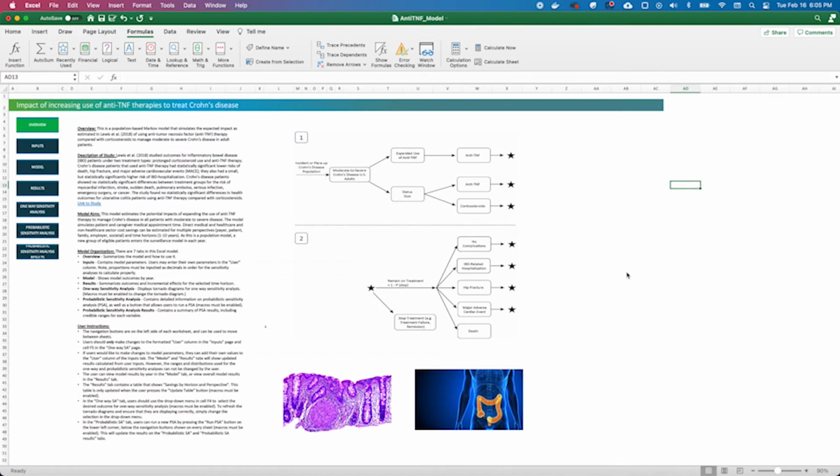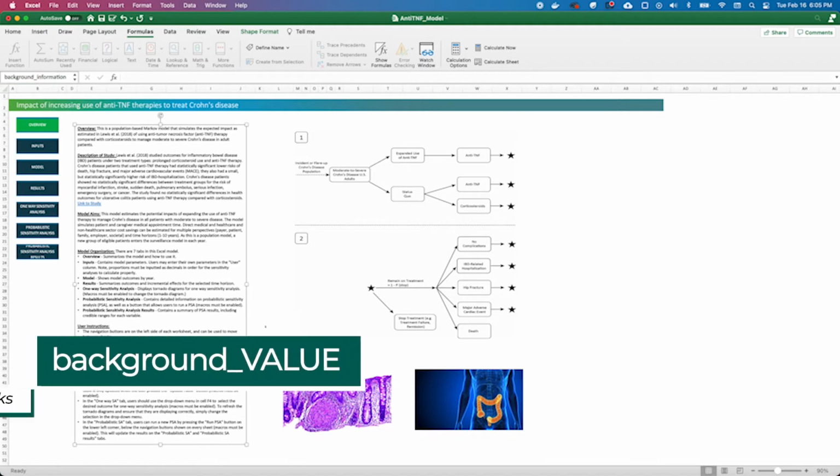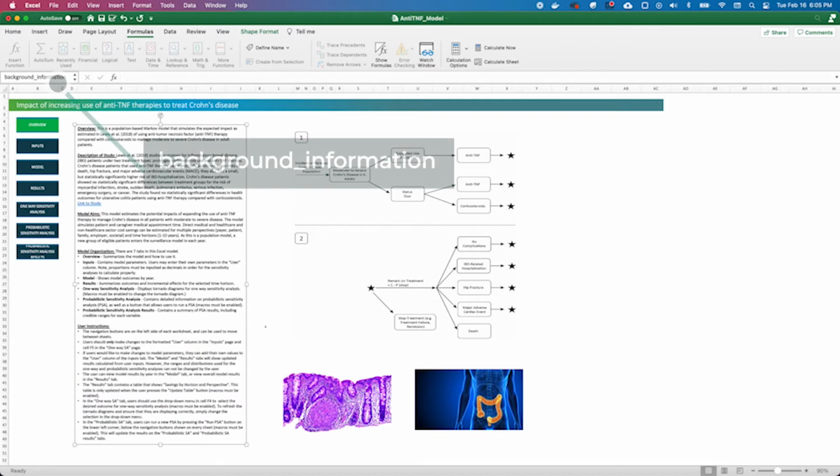You can also provide background content about your model to UPmod. Perhaps you've written an overview summarizing your model and would like that content to be a part of your model deployment. You can do this using cells, named ranges, or even text objects. The naming convention is background_value. That's it. After I save this file, it should be ready to import into UPmod.